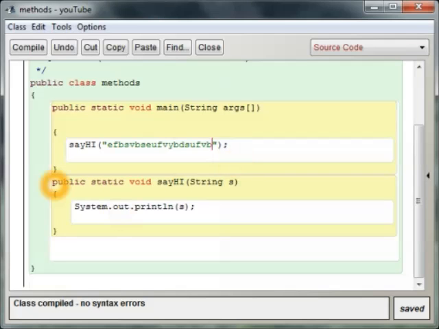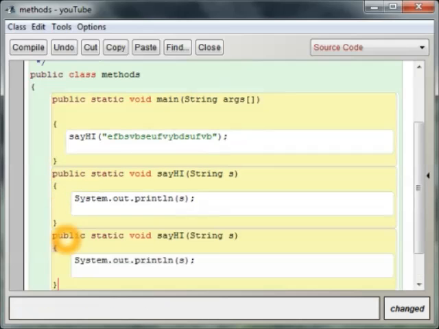But now I'm going to show you something actually useful. I'm going to show you how to make a method that will get the hypotenuse of a triangle. So if you don't know what a hypotenuse is, it's the longest side of a right triangle.